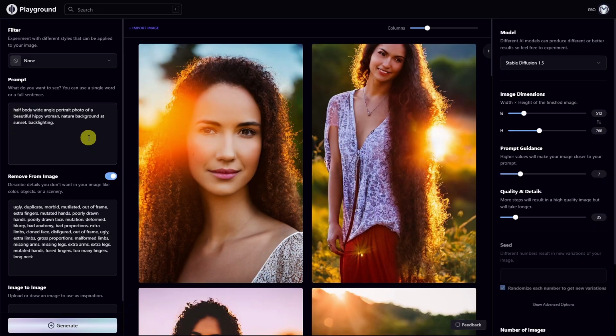So at this point, I'm super happy with the results I'm getting, and I would call this my foundational prompt. Everything else we add to the prompt now is going to enhance the image.